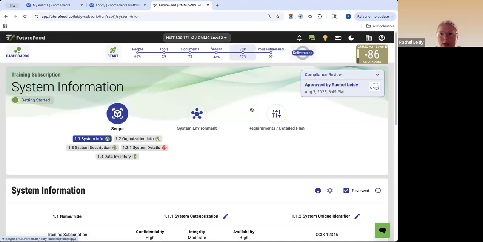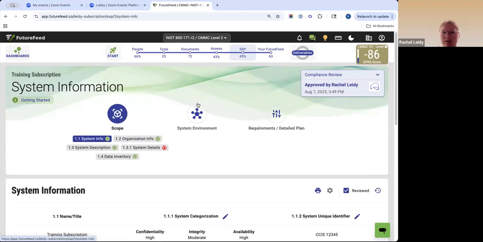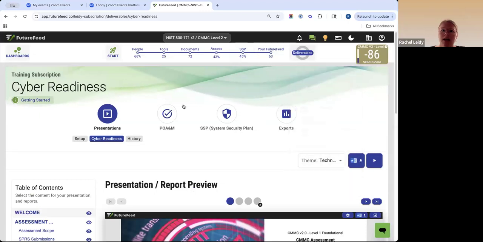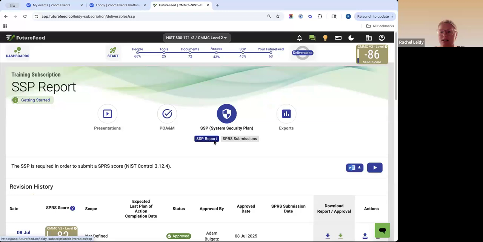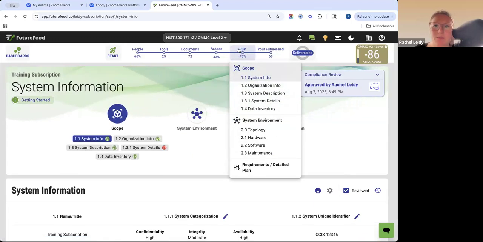And so then when you're done, after you've reviewed all of these sections and filled out the data and approved that data, you should be able to, with confidence, go over to this deliverables section and run an SSP report from here. And it's going to be a Word document, 50, 60, 70, 100 pages or more. But you know now that the content in that document is accurate because you reviewed it in FutureFeed. And so you don't have to review it again. You can just export that data and then send it to the C3PO or whoever you need to share that SSP with.